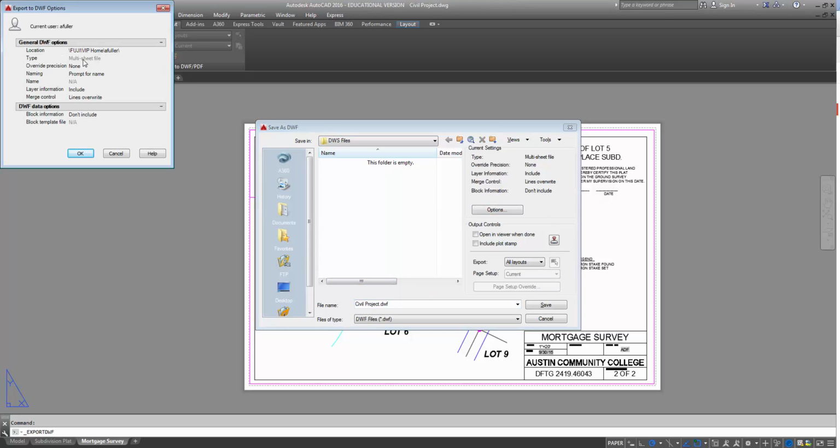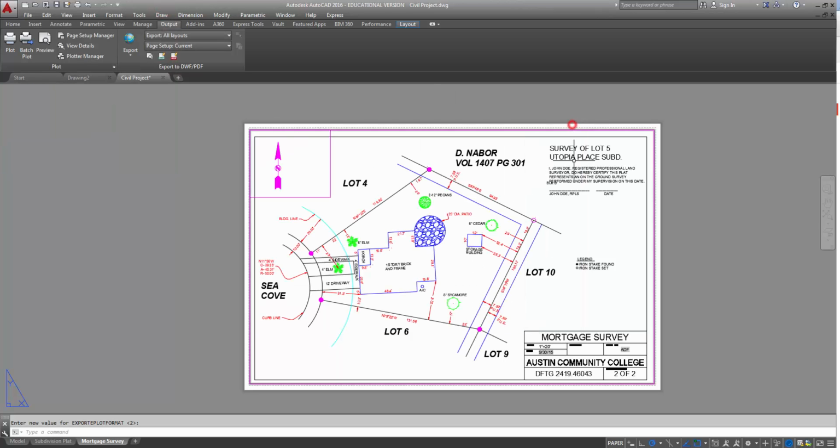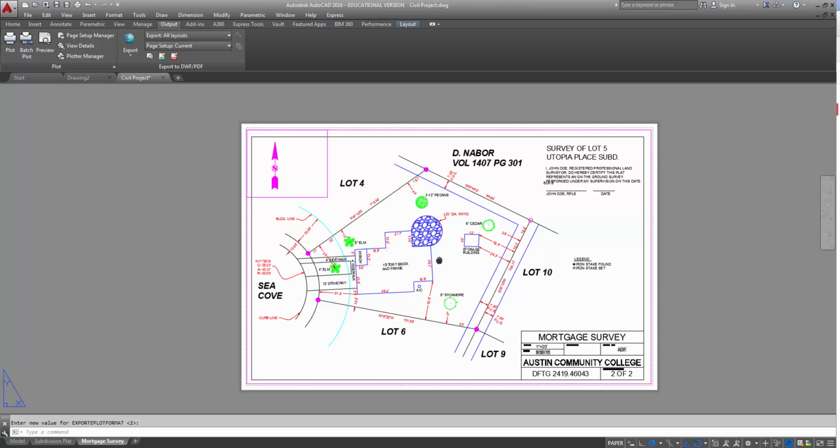You can look in here for options and make sure that it says multi-sheet file. If that says single sheet file, it'll do all layouts, but it'll make each one of them into a single sheet. So we want to do all layouts in one DWF that has multiple sheets in it. So that's good. And then you'll save it and it'll make a DWF.